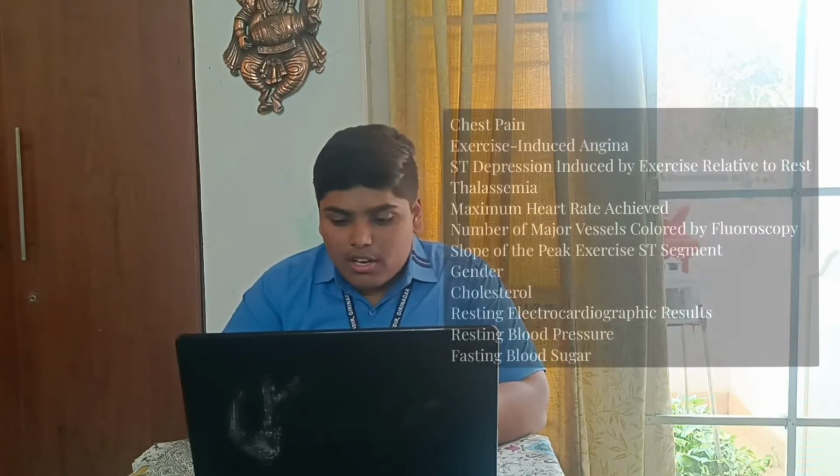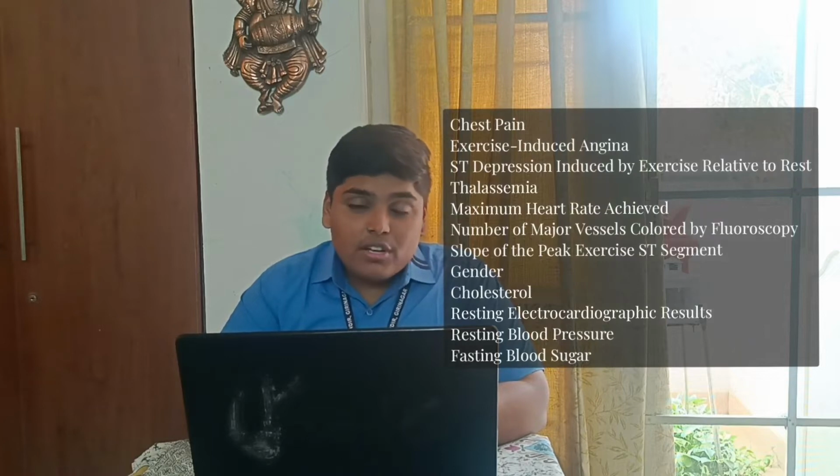Our project, Heart Attack Predictor, is a user-friendly platform based on a machine learning model that analyzes key indicators such as gender, cholesterol level, etc. Based on these inputs, our app provides a risk assessment.